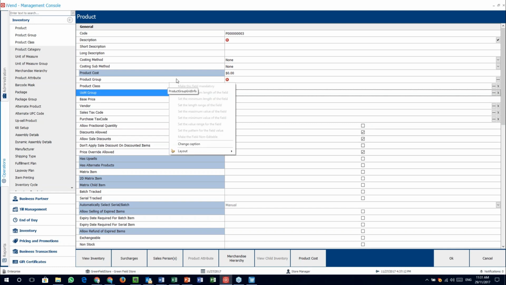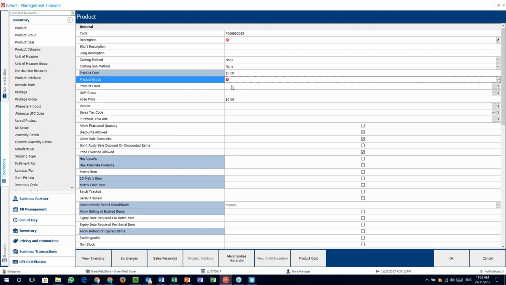One of the things I have asked for is the ability to set a default value for fields, which will make it much easier, much nicer. And you see over there, product group is marked. This is how you can tell your mandatory fields. They are marked with a big red X.